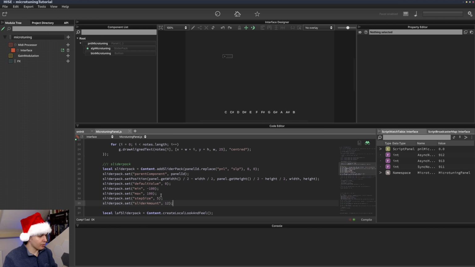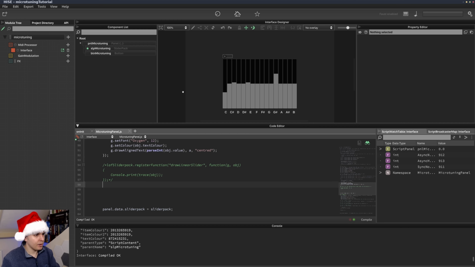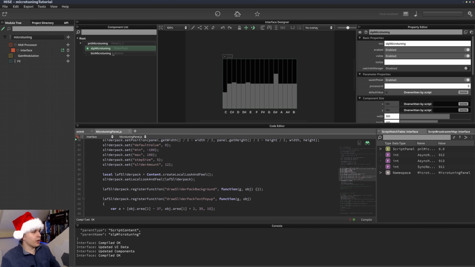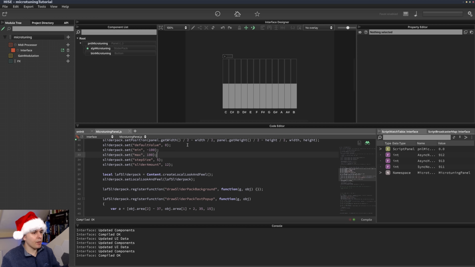Why is it still saying 15? Let's check that again. 15. I'll just comment this out and we'll have a look. We'll see if it actually has 15 or if it has 12 as it should have. No. Okay, so we'll just try deleting both of these controls, and then when they're recreated, hopefully it'll be recreated with the right amount of sliders. There we go. So yeah, it's just one of those weird, quirky things.